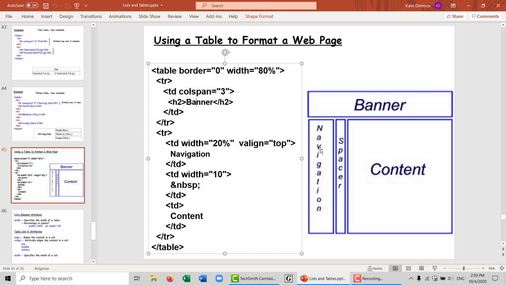Next one has a width of only 10 pixels, and it's got nothing in there. We just have one single non-breaking space, so we are using it kind of like a divider. And finally, we're going to place all of the content inside that final data cell.